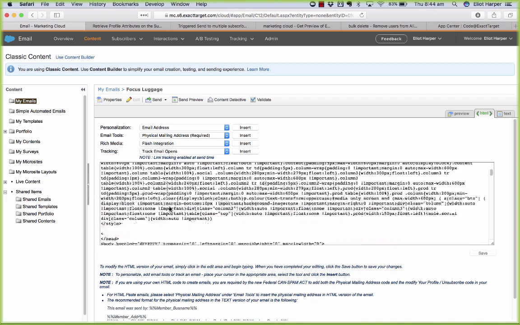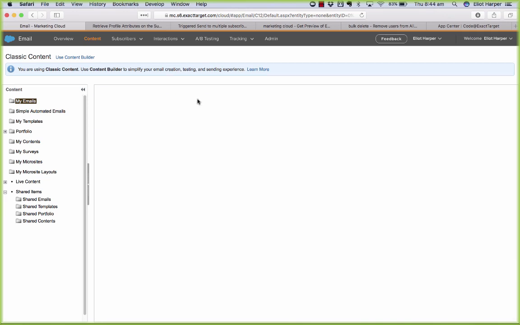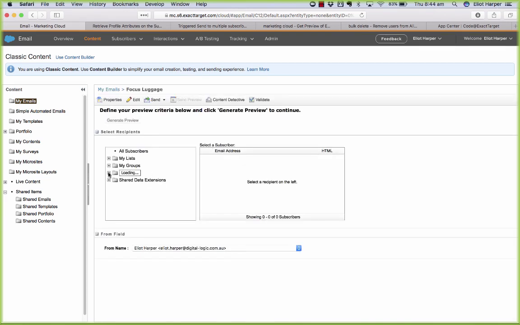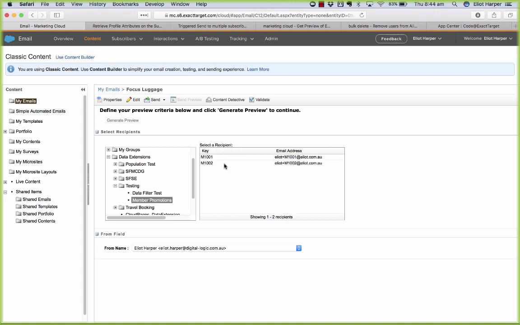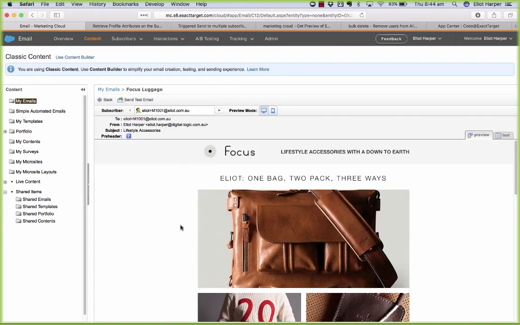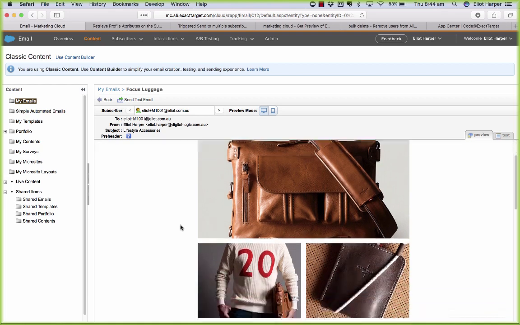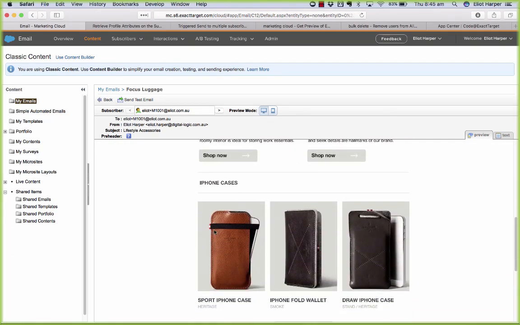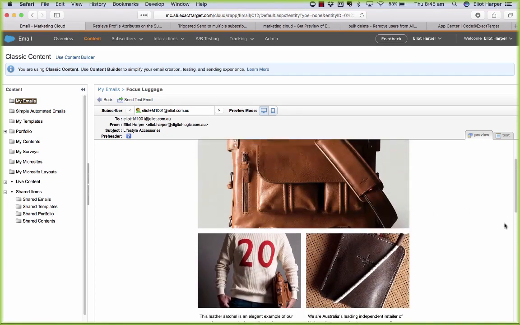So I'm going to go and send preview, and I'm going to select a sendable data extension that I want to contain the records. So I think I've got member promotions. Yeah, this is the one here. I'm going to select a record in that sendable data extension, generate preview. And this uses both AMPscript and Guide template language to dynamically populate all these iPhone cases based on an array of a JSON object. So that's all nice. That looks good.